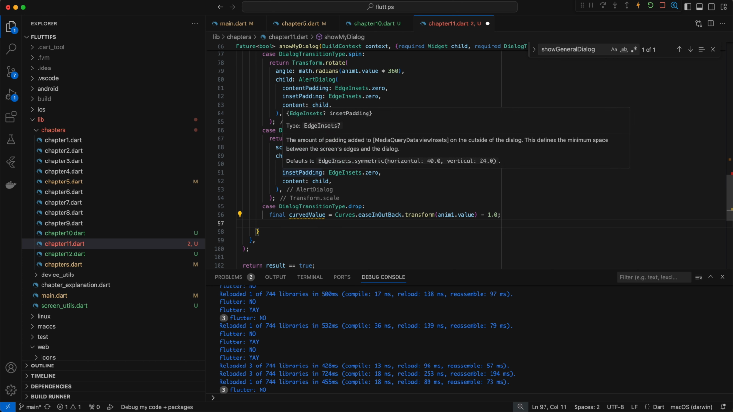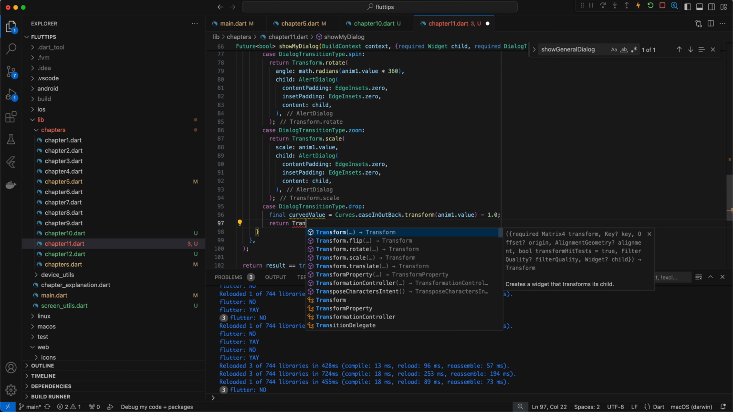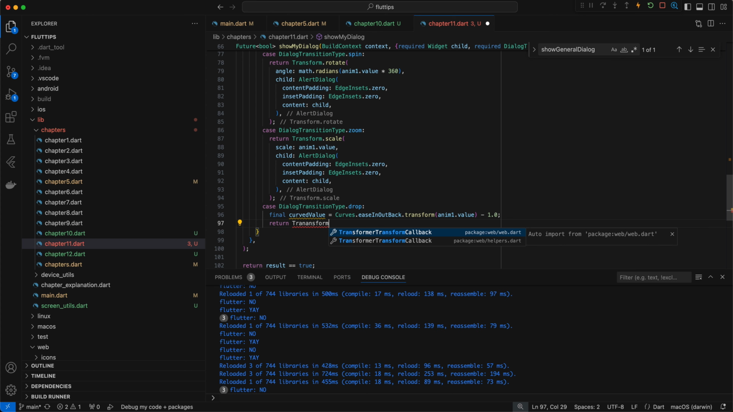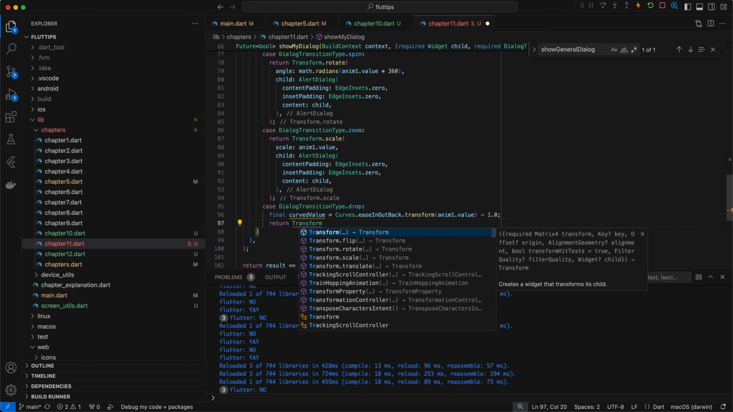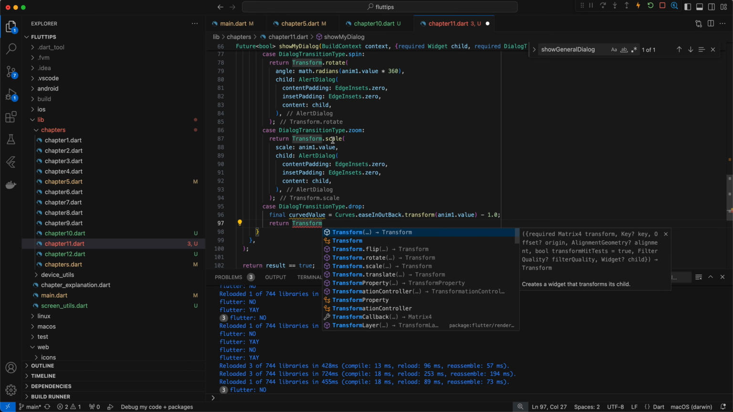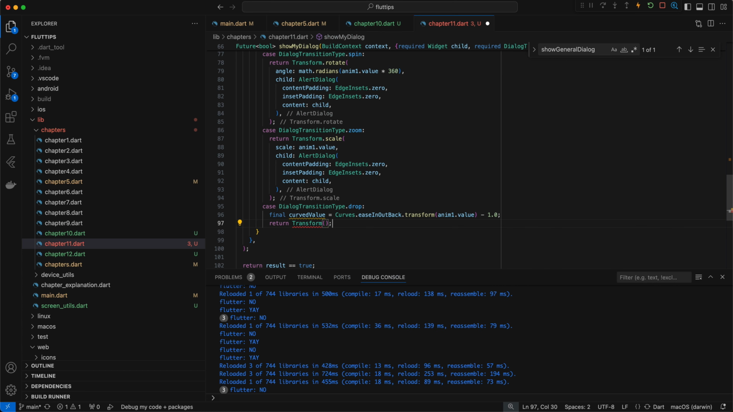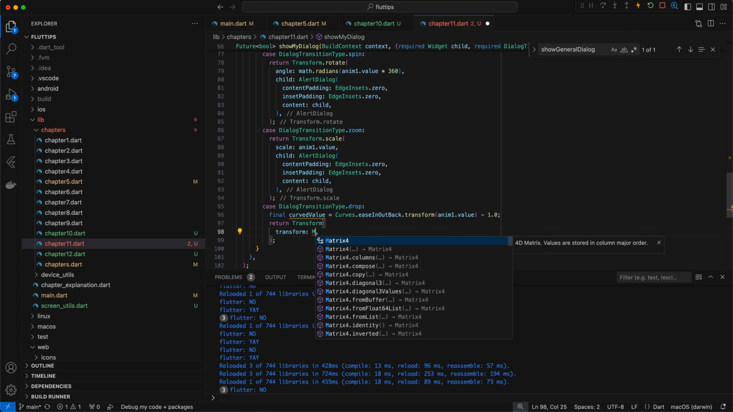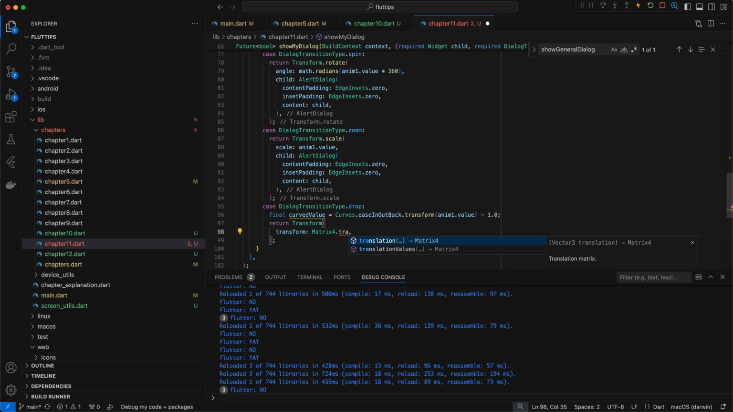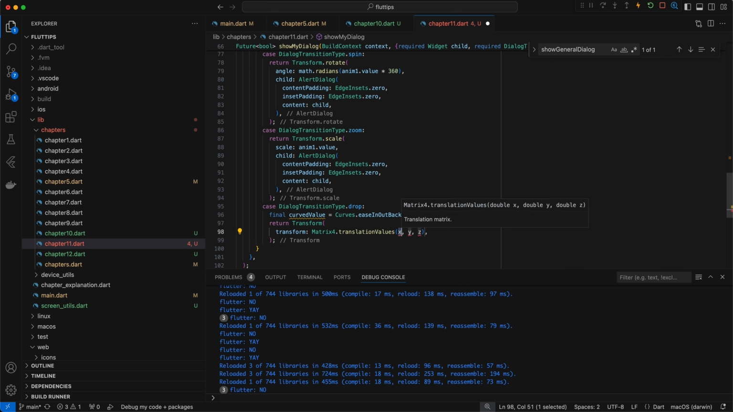And here, we're going to return a transform. But instead of using these helper constructors here, we're going to build this one from scratch. So we can pass in our own transform. It's going to be a Matrix4.translationValues. And here we need to pass in the x, y, and z.